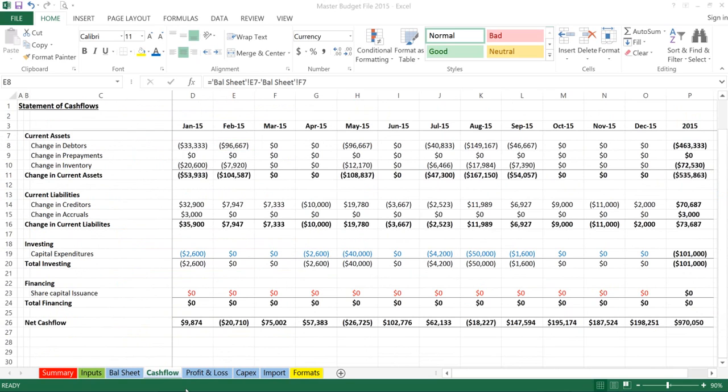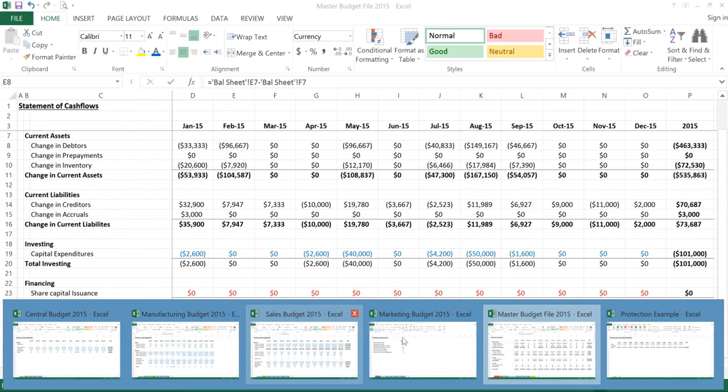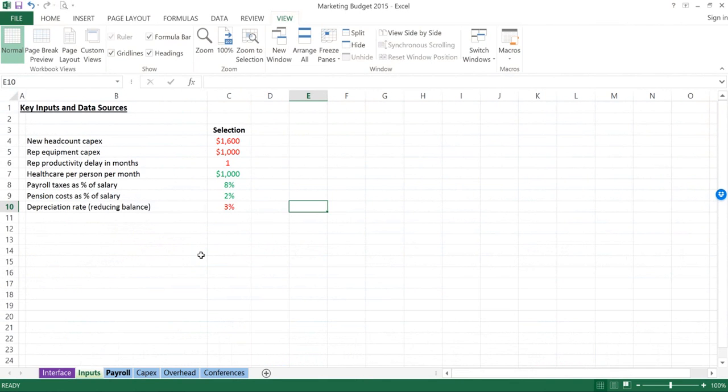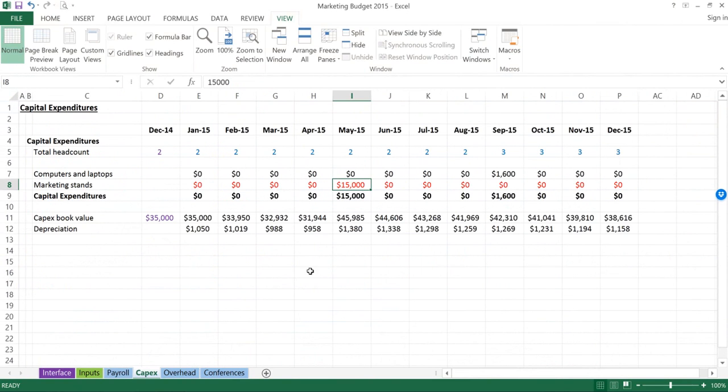Now, there's two things I wanted to look at here. The first one is, where's my marketing? In marketing, we've done things in a very similar way. We've got the payroll, we've got our inputs, who we're hiring, bonuses, and so on. We've got CapEx done in the same way. Here they are asking to buy another marketing stand, so that's an item of spend.